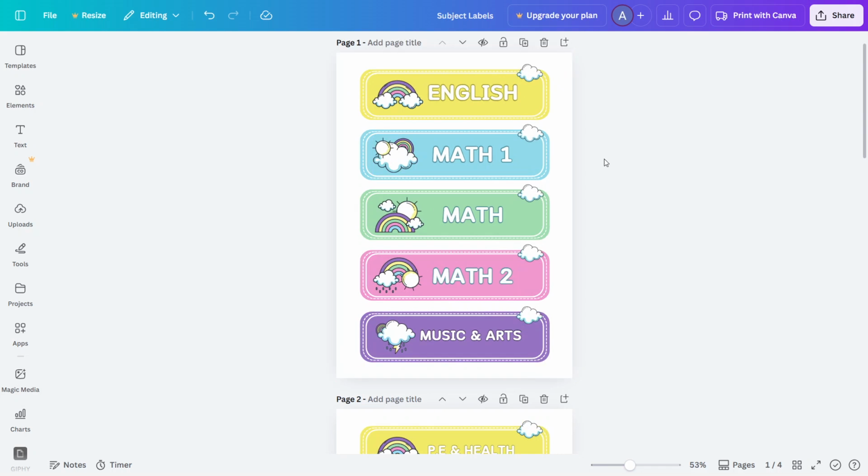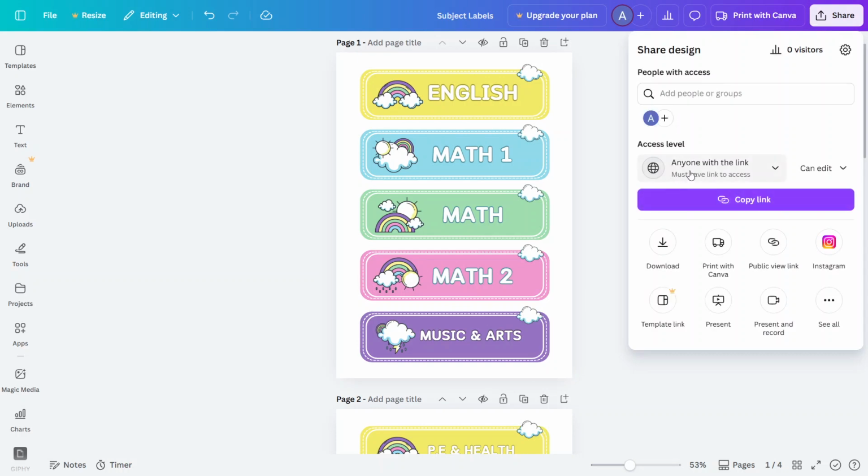First, open the Canva template you want to sell. Go to the top right and click the share button. In the sharing options, change the access level so that anyone with the link can access it, and make sure it's set so they can edit the design. This is important because your buyers need to be able to customize the template themselves. Once that's set, click copy link and keep that link handy for the next step.